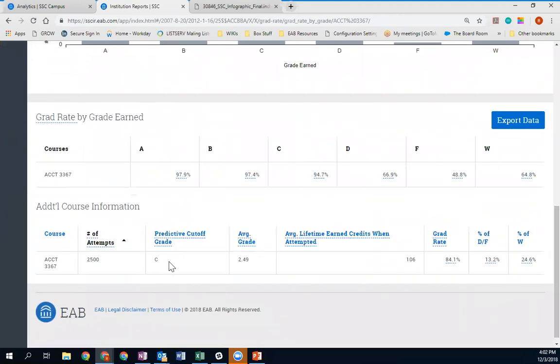So the algorithm will assign a predictive cutoff grade based on that for C, because when students earn a C or below in this course, historically their graduation rates have dropped significantly. So we normally find that stakeholders use this specific graph to think about success markers when developing the credit or grade threshold for a success marker.